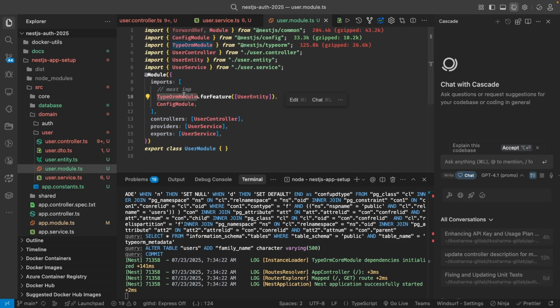And here, because user module depends on the user entity, we need to tell that, okay, this module can access the user repository. But for that, you need to initialize it like this, TypeOrmModule.forFeature user entity. Now, user service can access user repository. Okay, this is a user service which will have all the methods. Okay, create user for sign up.